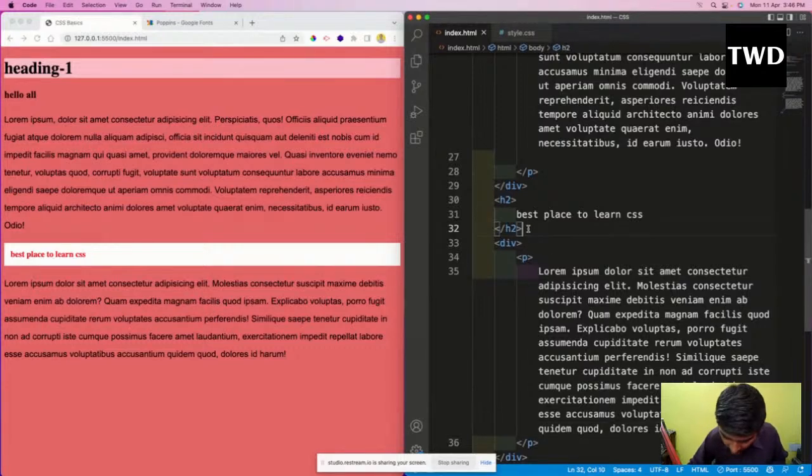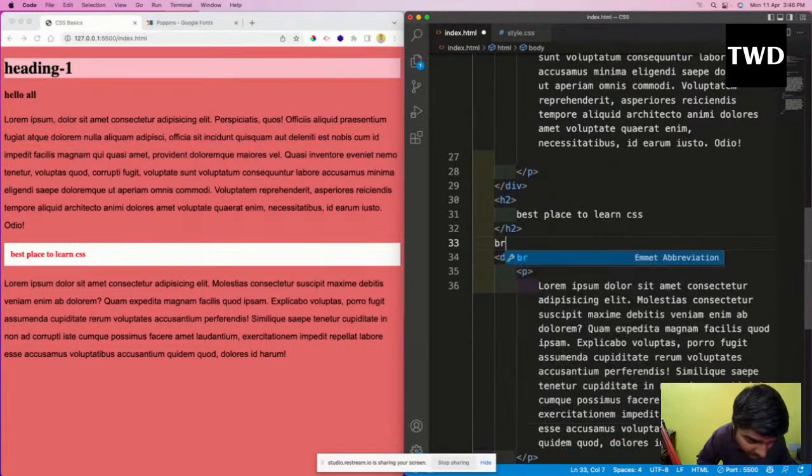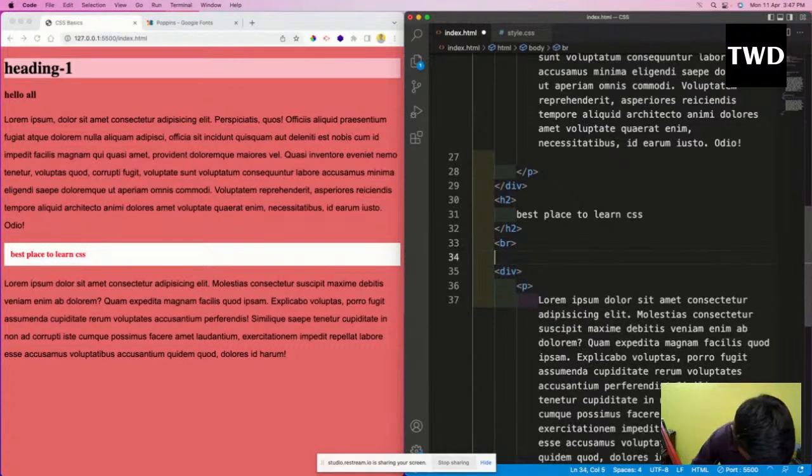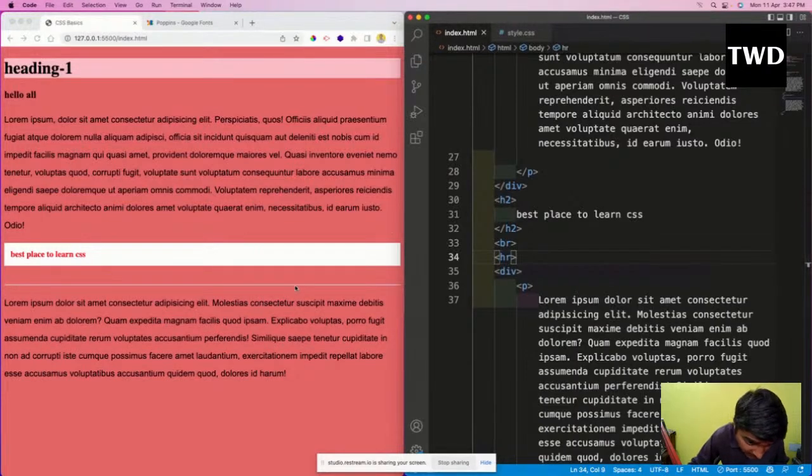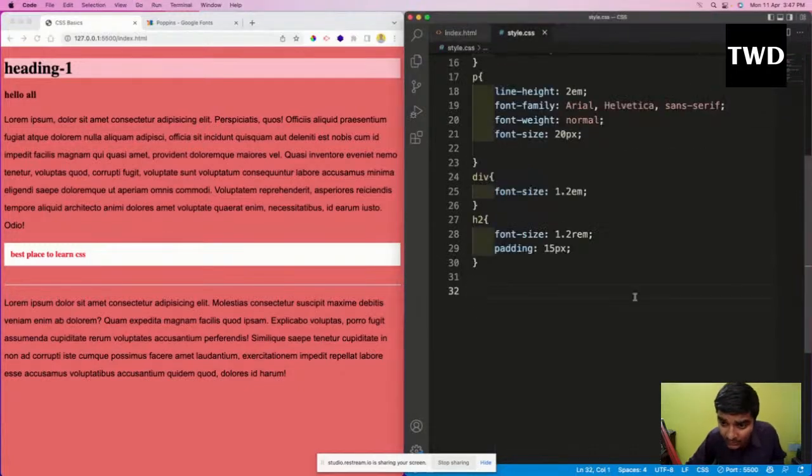Let me add one BR. What is BR? BR is break row. And let me add one HR. HR is horizontal row. See this line? This is HR. The space between this and this white is BR. In order to differentiate what is box model, going back to the styling part.